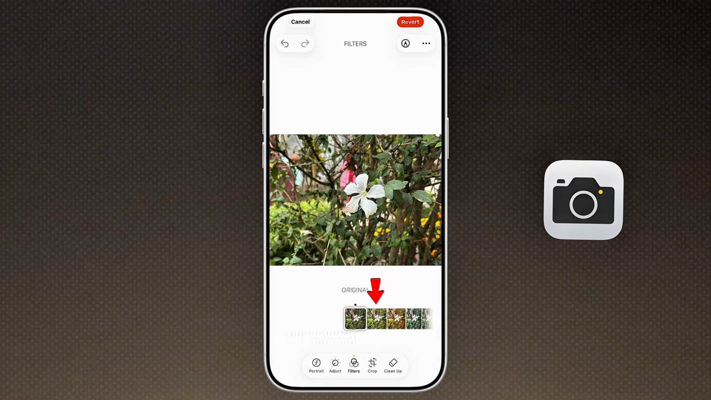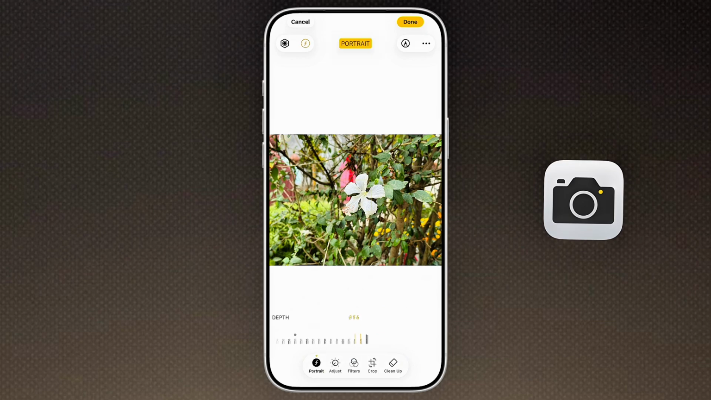You can adjust the intensity of the Vivid filter using the slider to get the perfect look. Once you're happy with the result, tap Done to save your changes. Now your photo will have brighter colors, better contrast, and a more vibrant look. So, even though Apple removed the Vivid filter from the camera app, you can still apply it after taking a photo, as long as you're using the most compatible camera format.